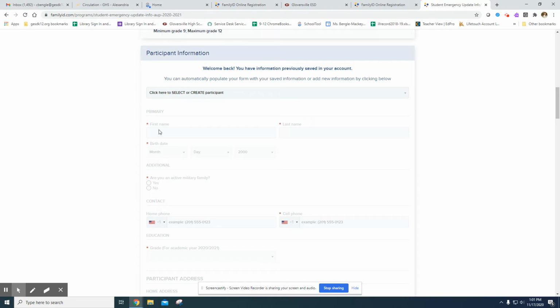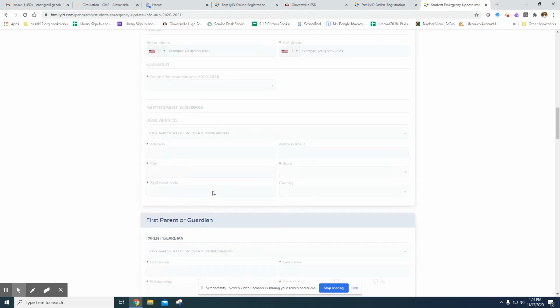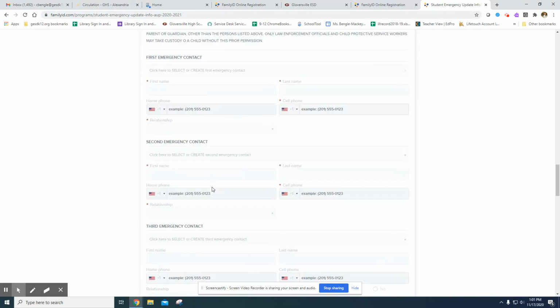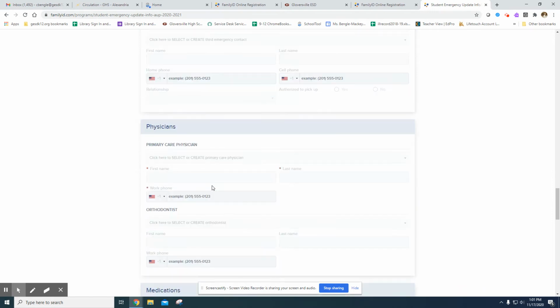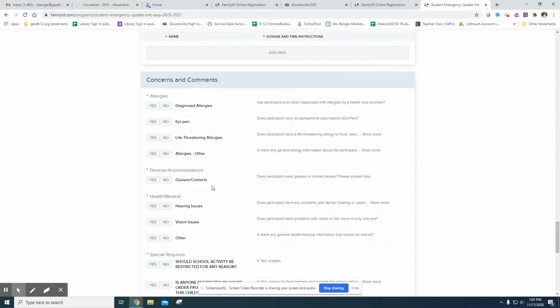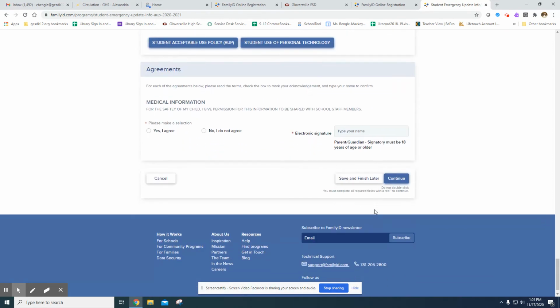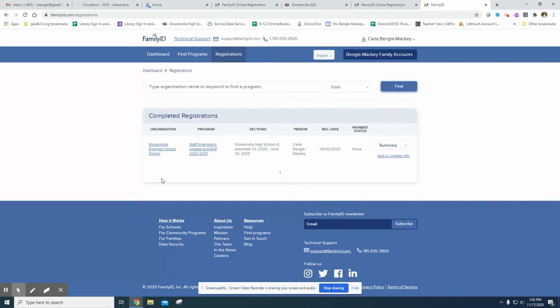If this is the first section that you complete, you will need to fill in all of the asterisk information. Okay, this again is for emergency contact information. And as you can see, there are quite a few questions. When you do have it all completed, you can save it and finish it later if you don't have a chance to do it in one sitting. If you do complete it all, then you can hit continue. Okay.